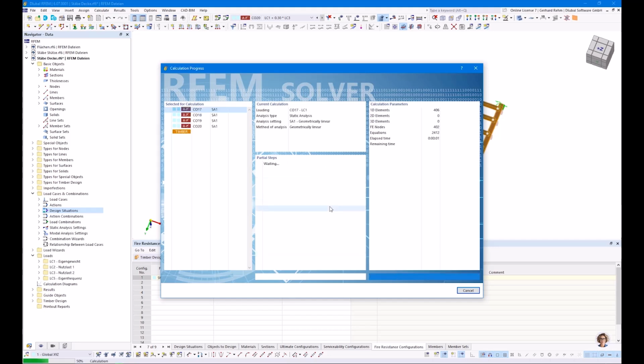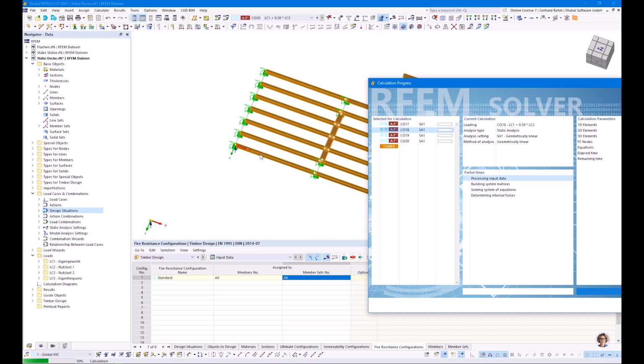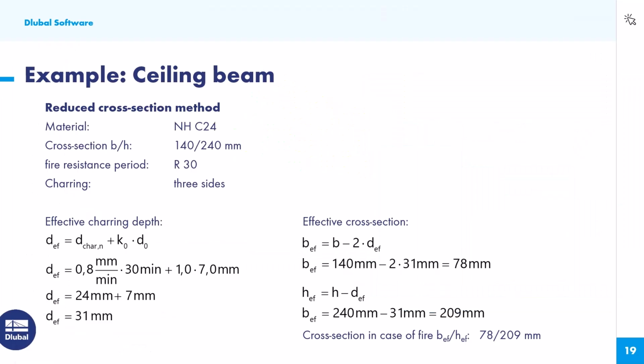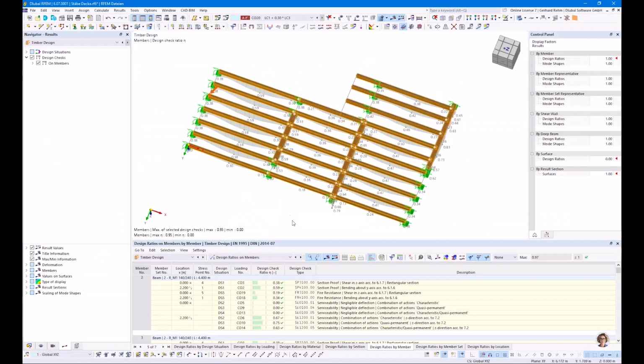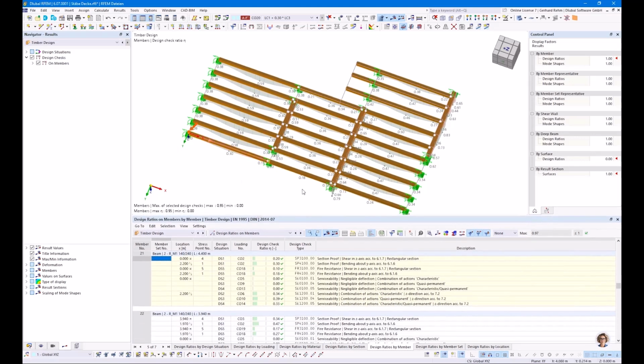And then we will check and compare, because the floor beams here, the ceiling beams, have exactly the same section like my hand calculation. So we had 78 by 209 millimeters. Okay, so let's focus on, it does not matter. We don't take care of the numbers for this example. Let's check this member here, and we check fire resistance.